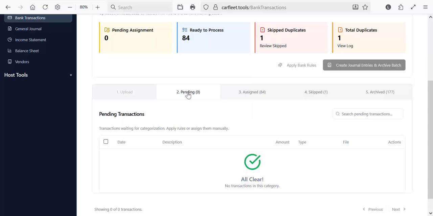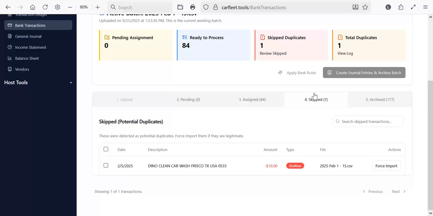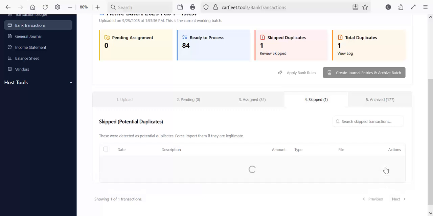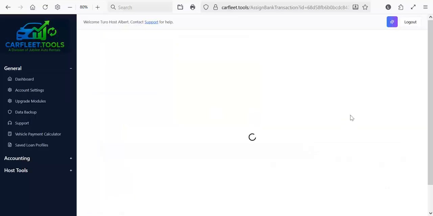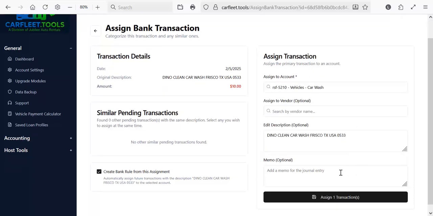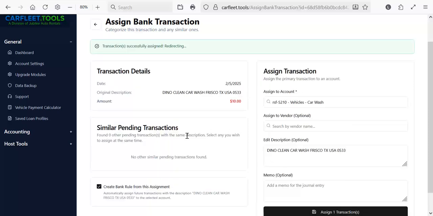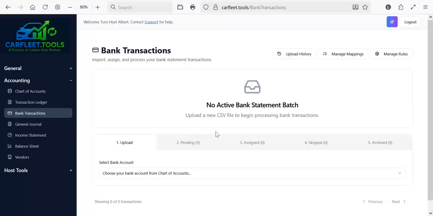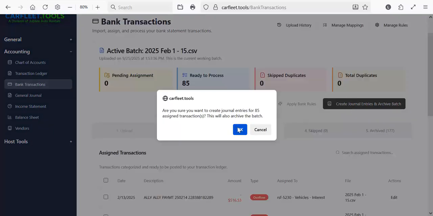All right, so now we have all of our transactions in pending, and now they're in assigned. Oh, look here, we had a skipped one. I didn't notice. Dino Clean Car Wash. So we're going to go ahead and force the import on that. Now it's going to move it to pending. So I'm going to go to pending, and I'm going to just assign this to Car Wash, which is where it belongs. And now I'm going to click on Assigned and create all the journal entries.